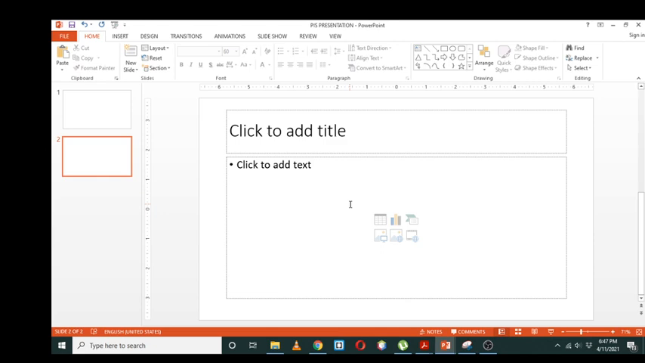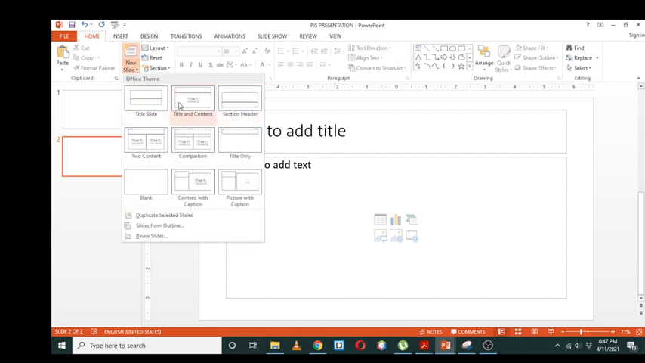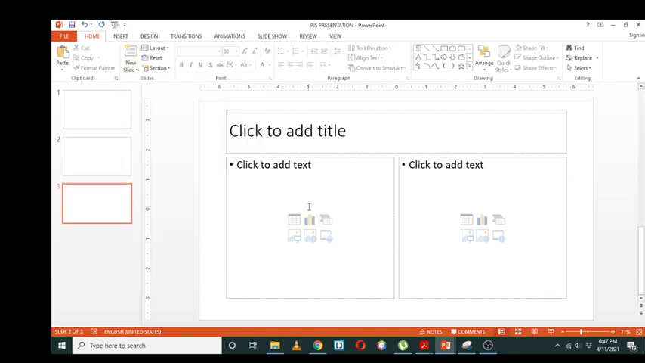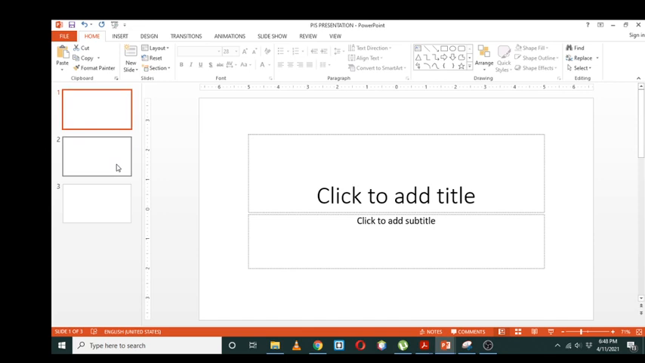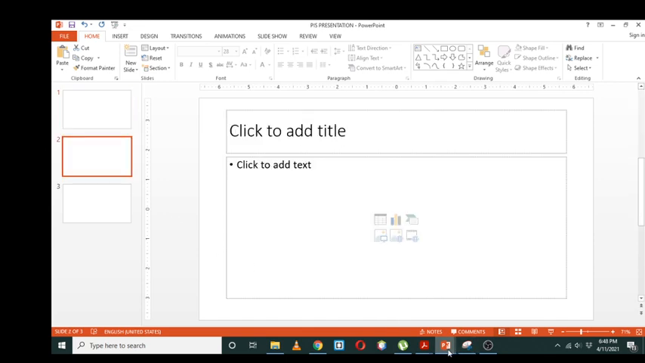But if you want to add another slide with a different look, that's when you come to new slide and then you click on this arrow and then you see what look you want it to have. Maybe I just want it to have two contents. Then you'll see it will bring you a new slide with two text box areas that allow you to add content and so on. You see that?